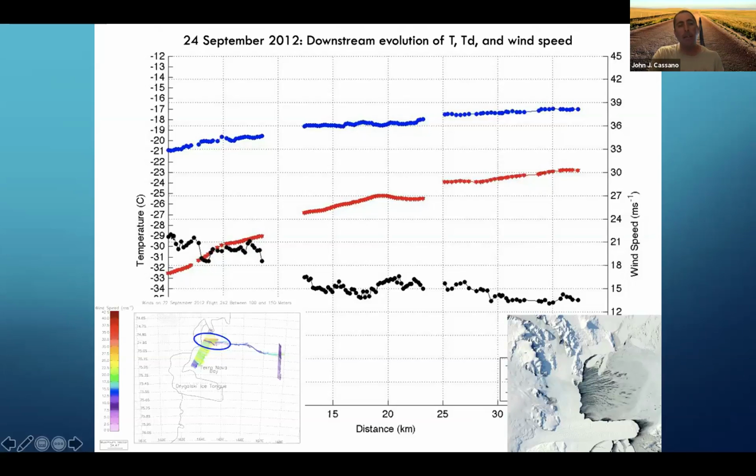And then finally, the black dots are showing the wind speed, and that's on the scale on the right. And so at the coast, we had wind speeds of about 20 meters per second, and they decreased down to something like 13 or 14 meters per second over this 40-kilometer distance.